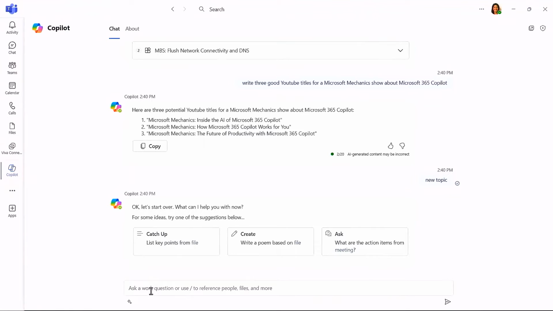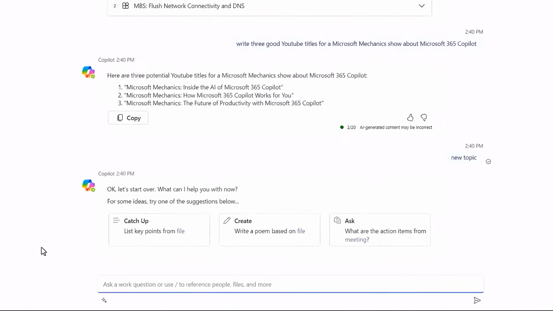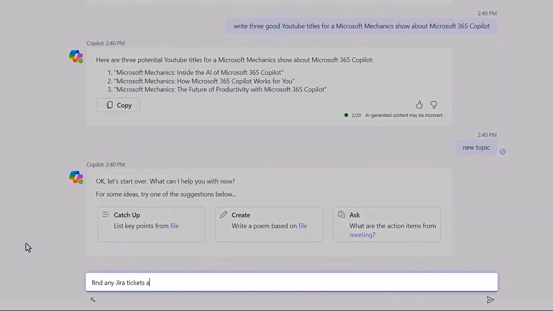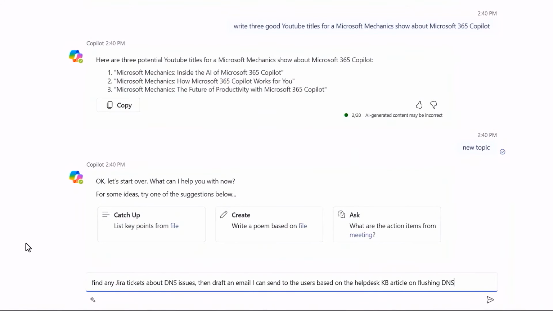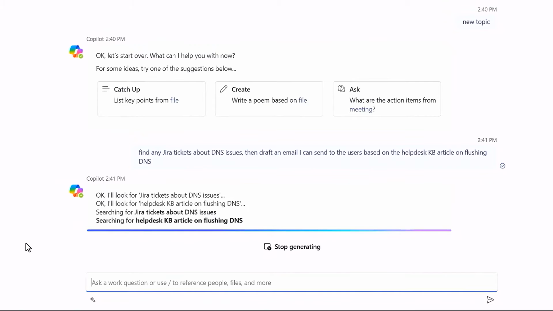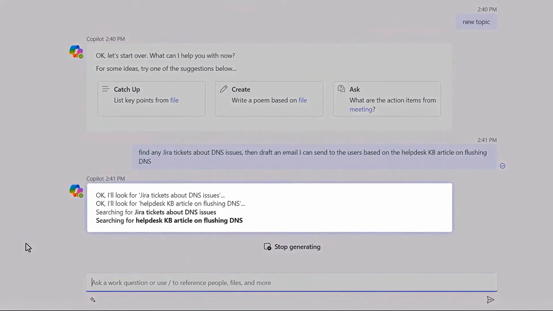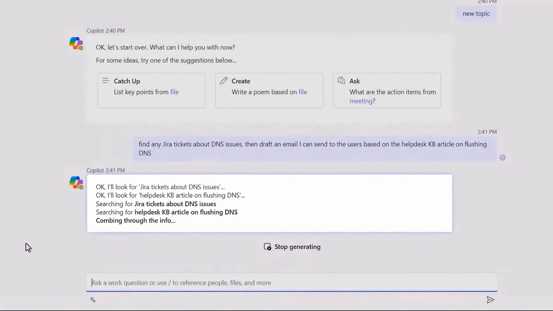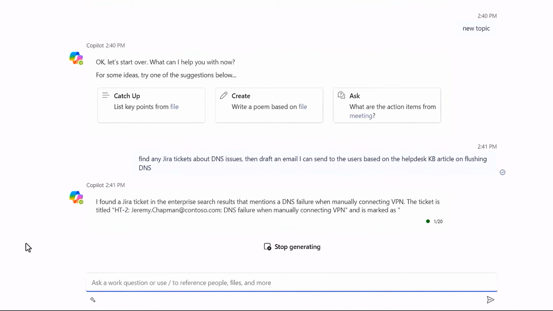So let's say that I'm a help desk technician in Microsoft Teams, and I want to respond to all the users facing an issue with DNS. I can write a prompt to Copilot asking to find all of the DNS issues, and then also to draft me an email that I can use to respond to those users. What this will do is take my prompt and generate a response, in this case pulling information from two different sources: a plugin configured for Jira, which is what we're using for issue tracking, and a graph connector for an intranet site, which is what we're using for our knowledge base for help desk.